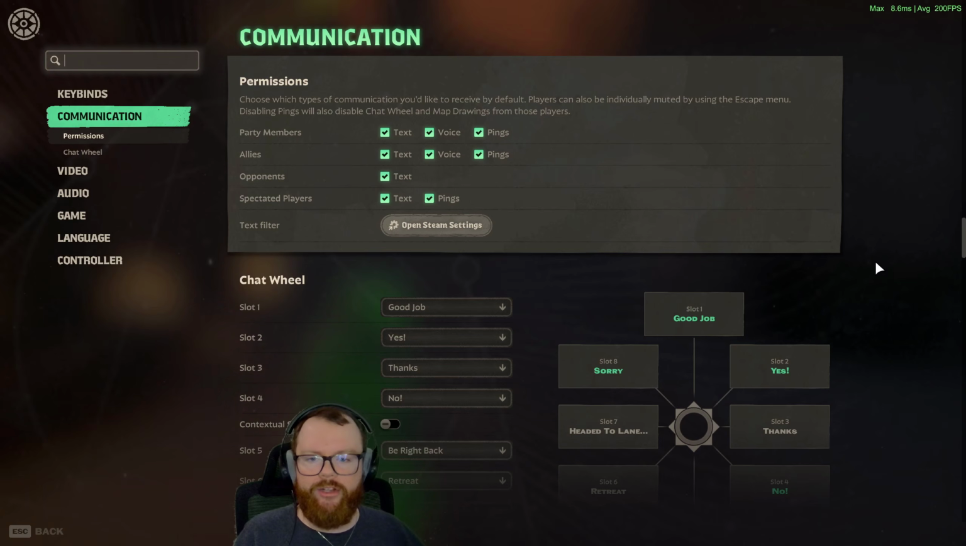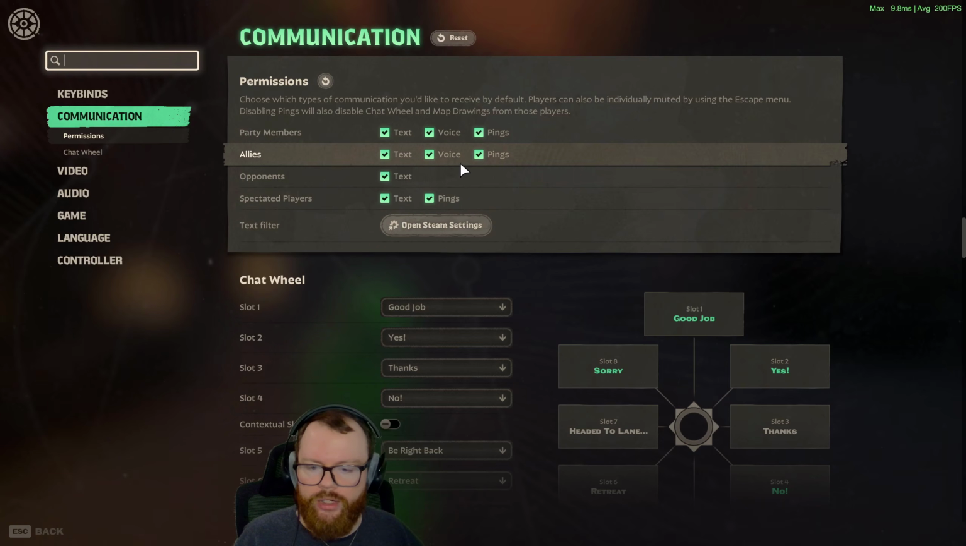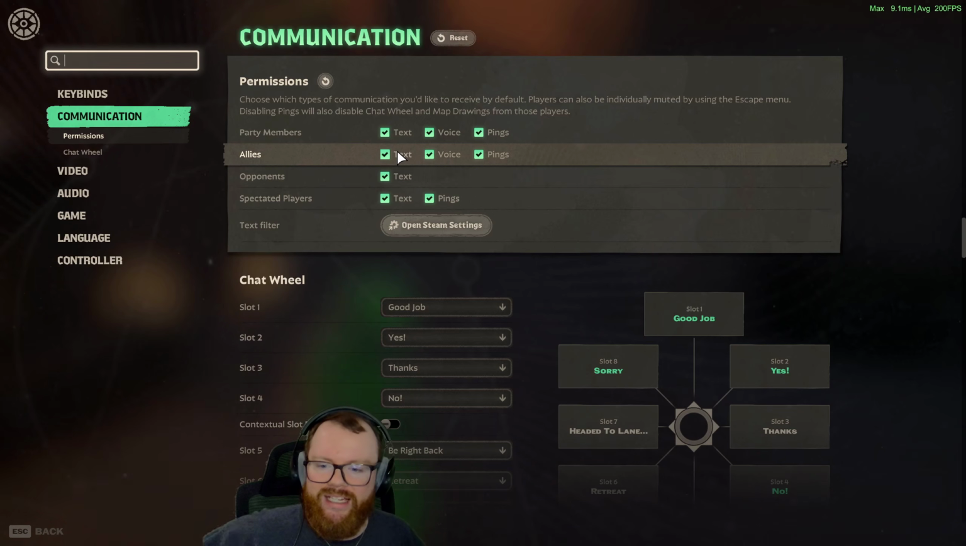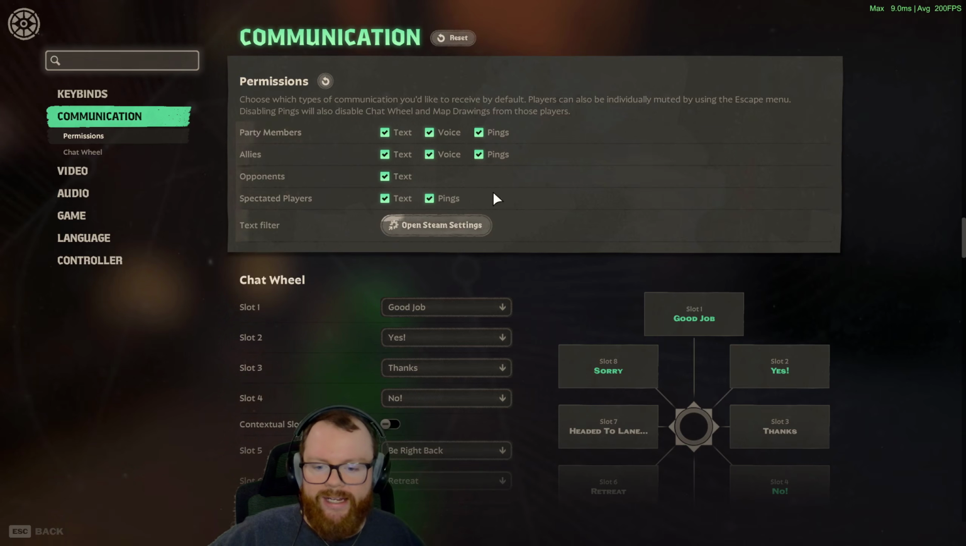The last section to discuss before we move on to some special launch options is the communication section. And this has a new feature here where you get to change the permissions for who you actually get to see communications from. So if you want to see what your allies are pinging, for example, the mid boss or the urn, but you don't want to see any text or voice communications from them, then you can turn those off if you want, which will allow you to communicate essential things with your team without having to see any potential toxicity. So if toxicity is a concern for you, then I would highly recommend checking out this section here.